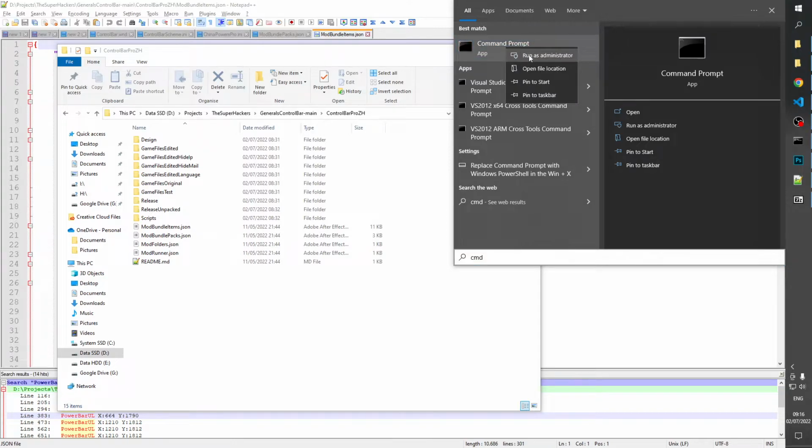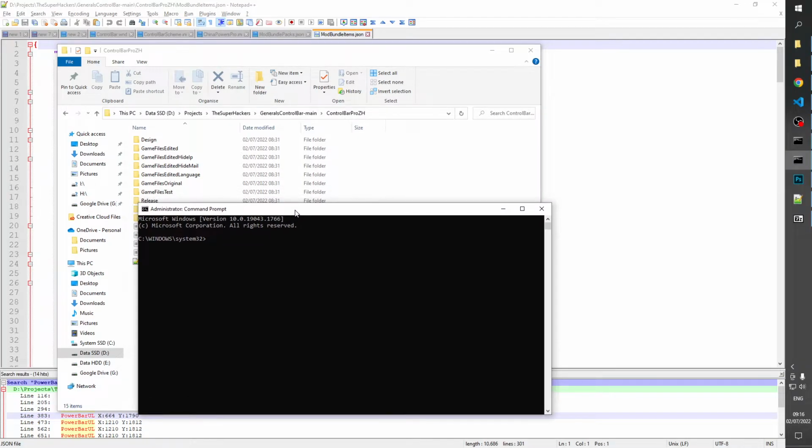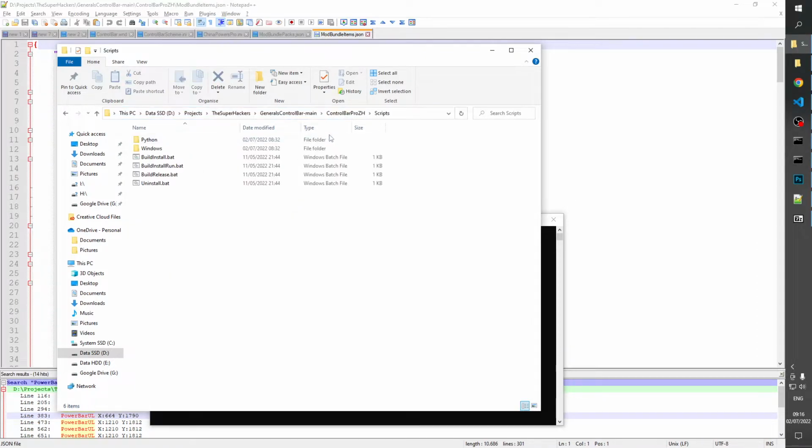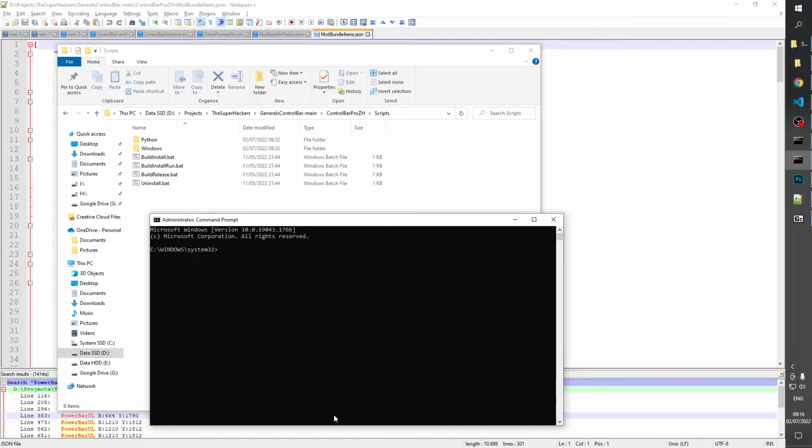Very amateur. Okay, what I like to do is open the command prompt, run this as administrator, the command prompt. Then you go here to the scripts folder. You copy this folder, cd /d, and then right click to paste. And then you go to this folder.